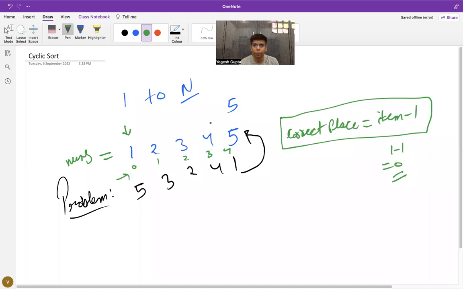For example, for item number 4, 4 minus 1 is equal to 3. So it should be on index number 3. So the correct place is 3. So this 4 is in the right place. Got it? Okay.